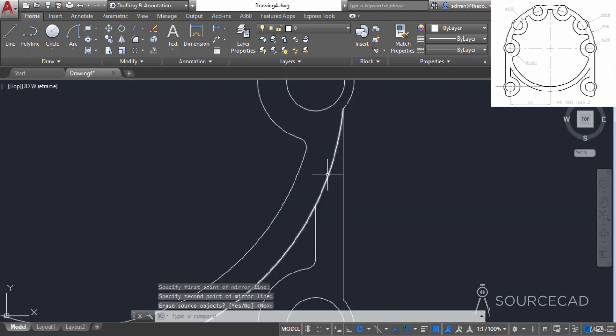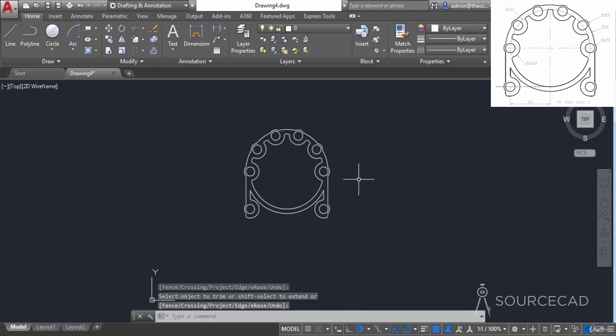We only need to trim this part. So go to trim, press enter, and get rid of this one. And that completes our final drawing.